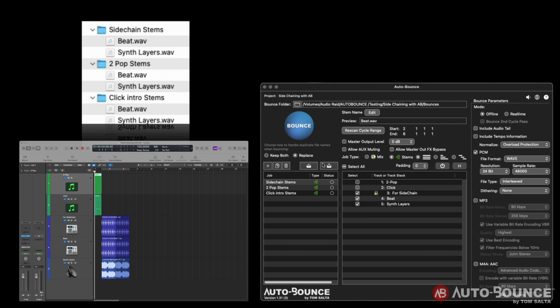And here is our bounce folder. There are 3 folders. Each folder has the name of each job. So let's first check out the sidechain stems. This is going to have the beat, and the synth layer with the sidechain effect.